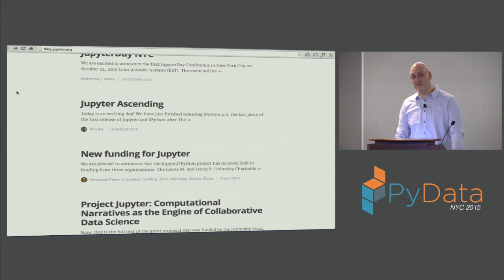IPython continues to exist as a project. It is now basically the Python specific parts of the project, namely the Python kernel, IPyWidgets, and then also IPyParallel and some other infrastructure.